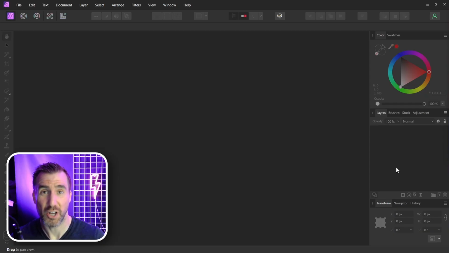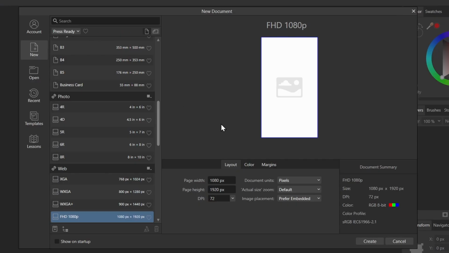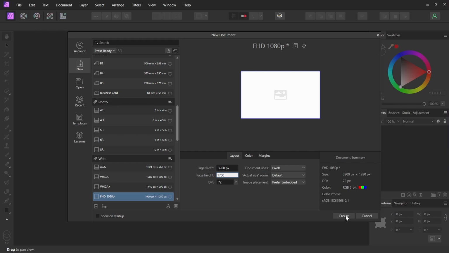First, I'll create a new document in Affinity Photo. So I'll go File, New, and you can make it a size close to what you want your final image to be. I'll do 3200 by 1700 and click Create.